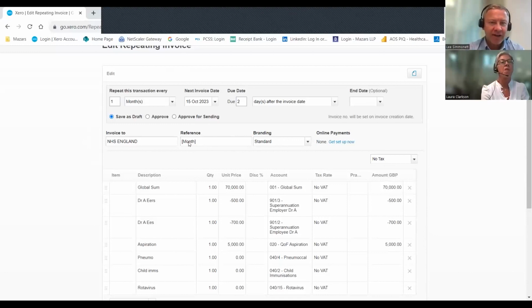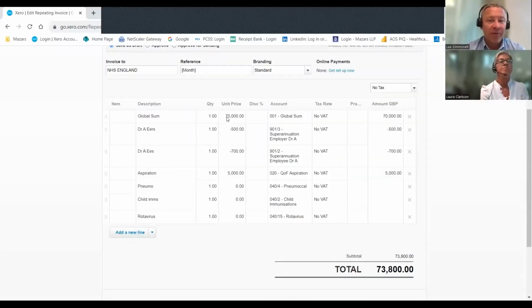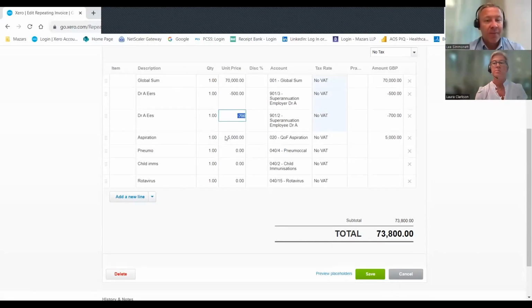But you can see what I've tried to do here. I've said the global sum, I've put my figure in. Quantity will always be 1. And then your account is where you're going to post that from your chart of accounts. So what I've said here is, right, my global sum for this quarter is going to be the same every month, so I'm going to put my figure in there. My doctors, my partner superannuations, they're going to be the same. I'm going to put those figures in, and my aspiration.